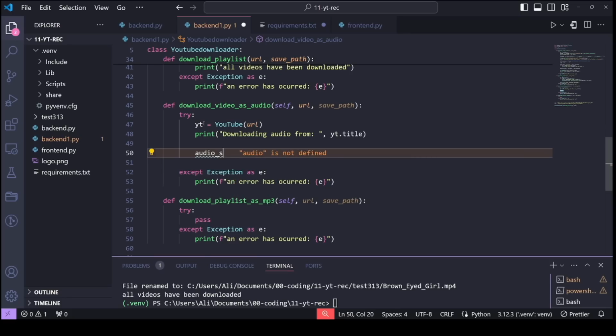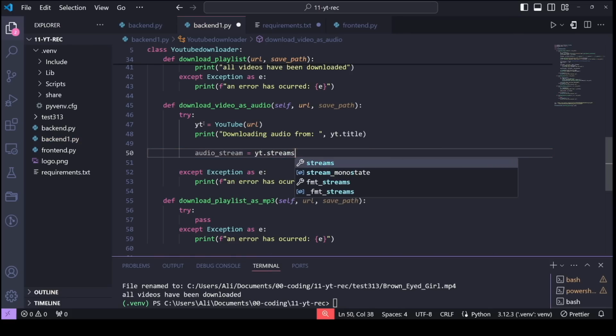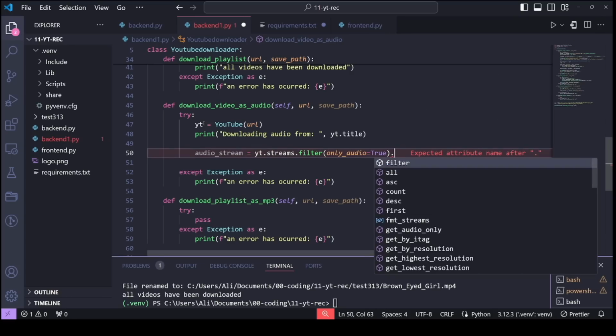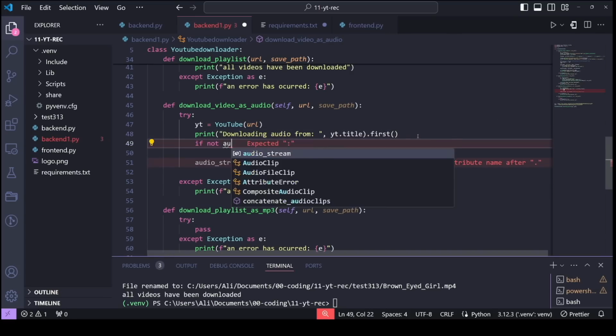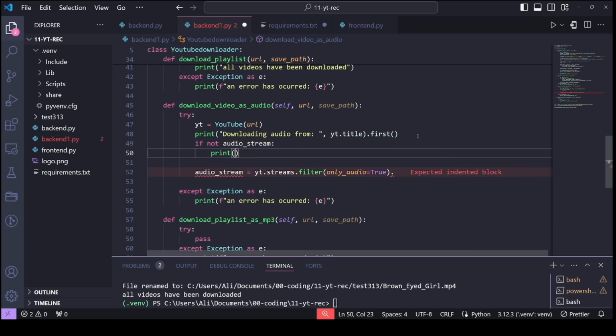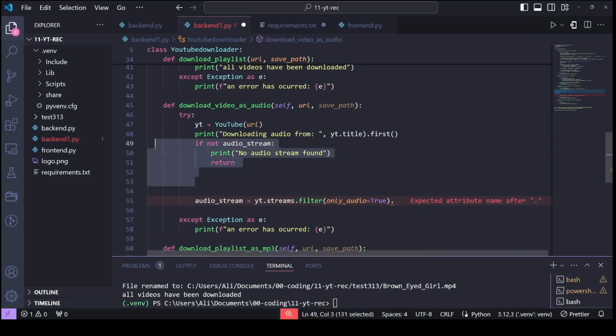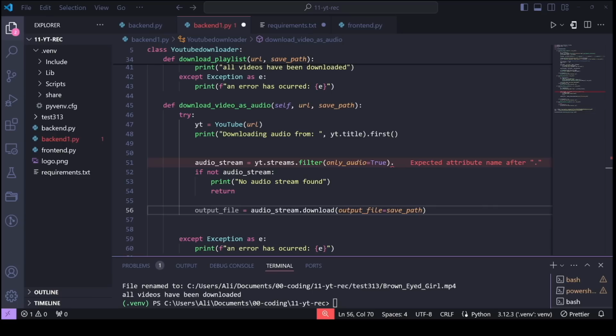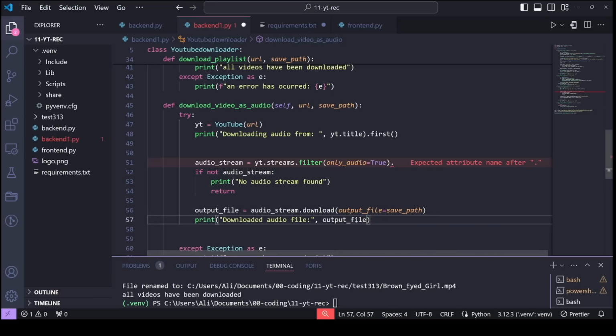We want to select the best quality available. So we can say that YouTube streams only audio is true, and we want to pick the first. In case that's not available, we can print some logic just to let us know. And this goes here. So we want to define the output file and say that that's the audio stream which we want to download, and we will pass the parameters to let it know where we want to save it, which is our save path. And we can do a print statement so that we know where the file went.